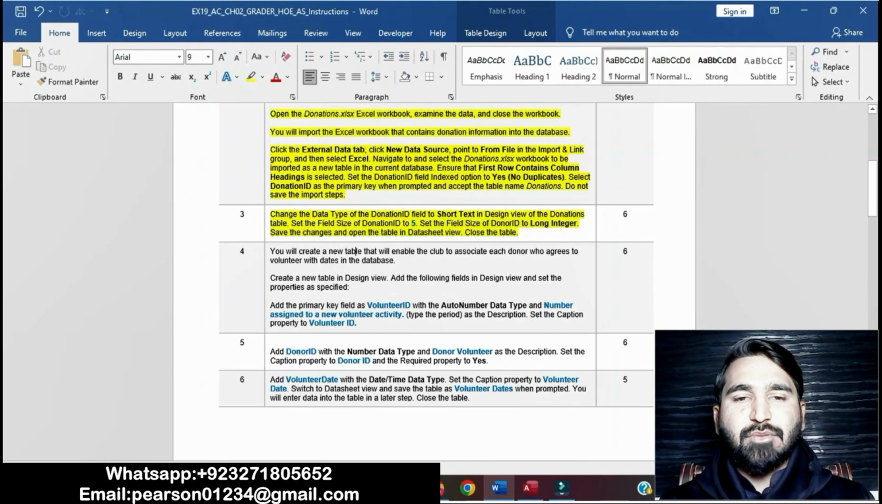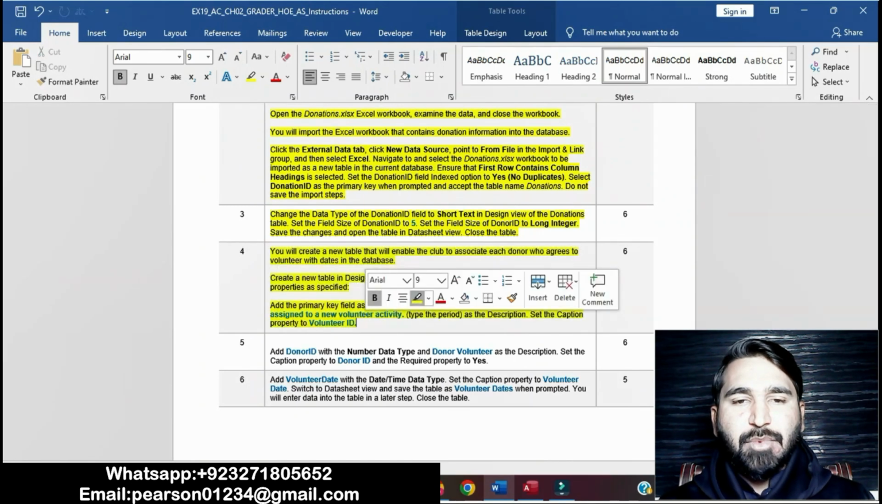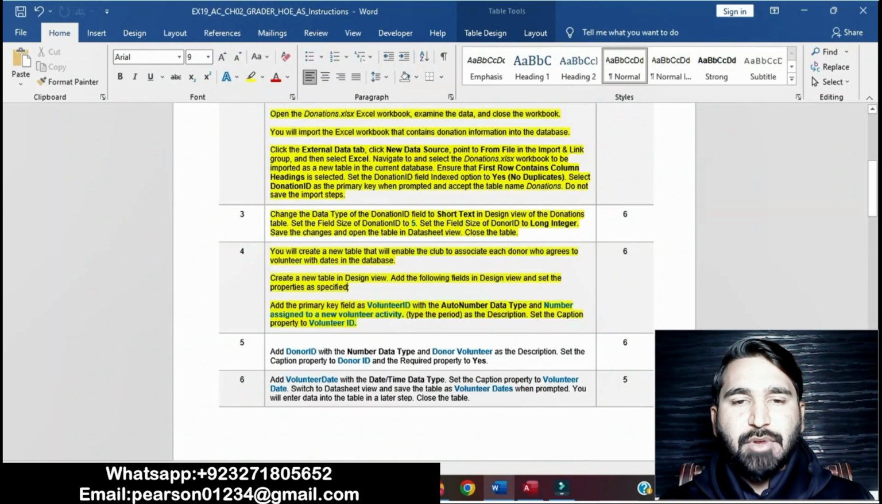Now moving on to question number 4. In question number 4, create a new table in design view. Add the following fields in design view and set the properties. Add the primary key field as volunteer ID with the auto number data type, and number assigned to a new volunteer activity. Set the caption properties to volunteer ID.